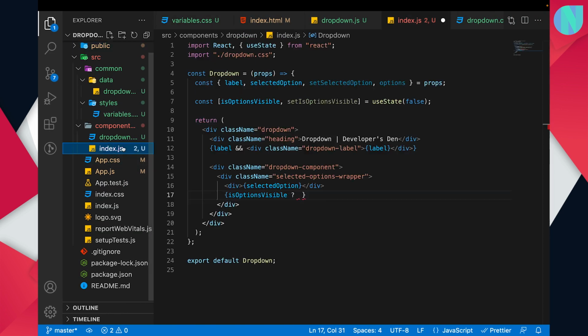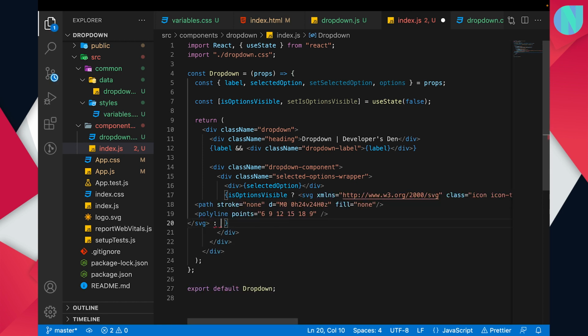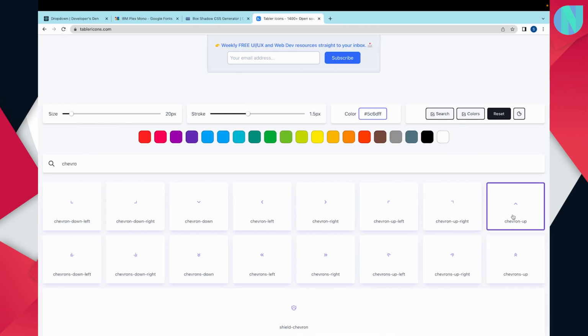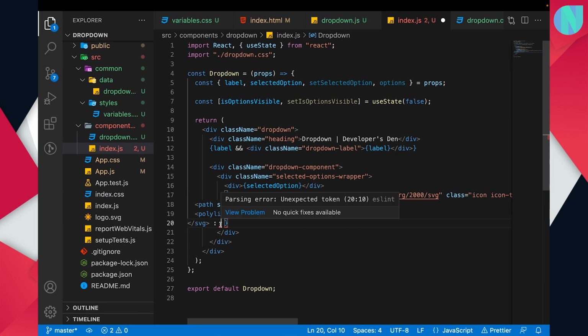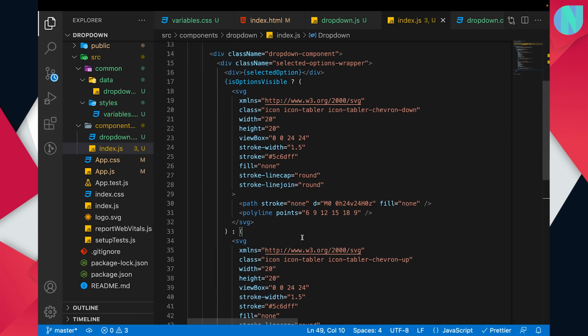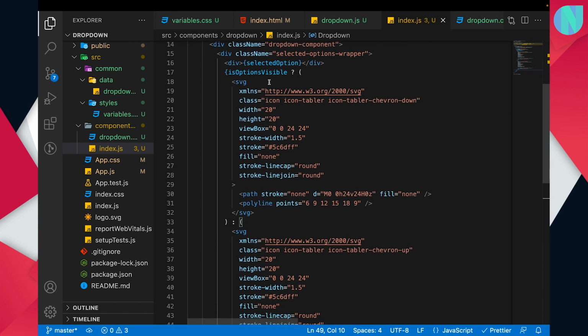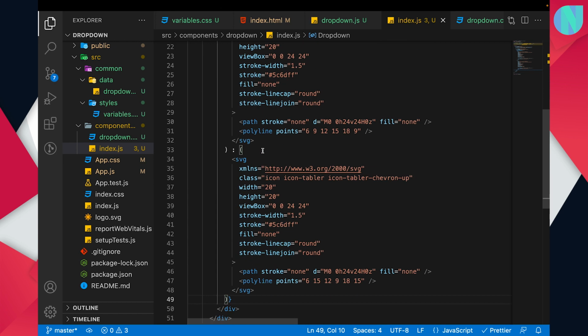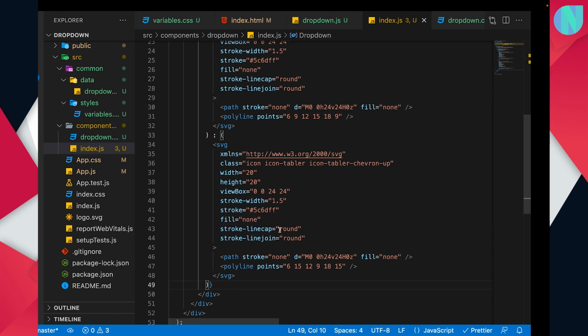Suppose whenever my options are not visible, I want it to have a downward arrow. So I'll paste it. Now when my options are visible, I have to write a colon and then the visible arrow, so chevron up. If I paste it here and save it, you can see this is much better visible now. If isOptionsVisible, then show this particular icon. If it is not visible, then show this particular icon.